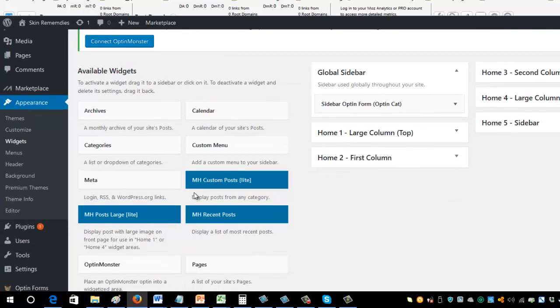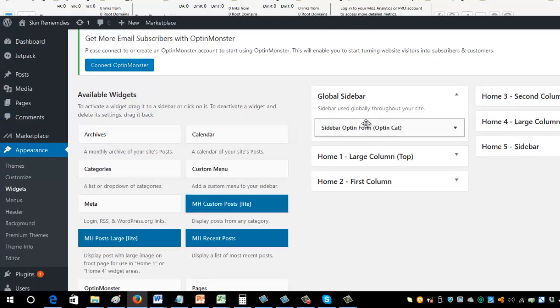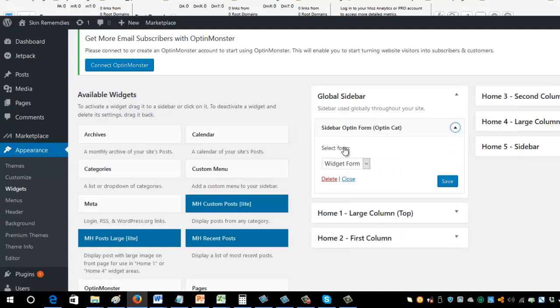The only thing we want now is this. See here? That is sidebar opt-in form. So you want to click on that and drag it and stick it right here. Once you're in there, click on the down button. Select form. We want widget form. Click on save, and that's it.